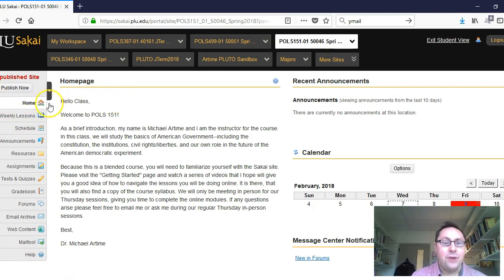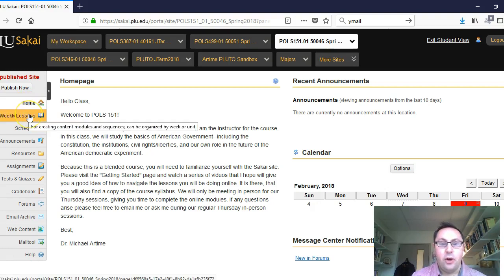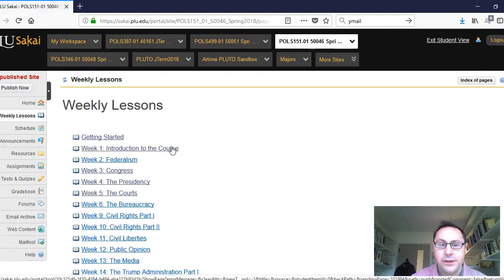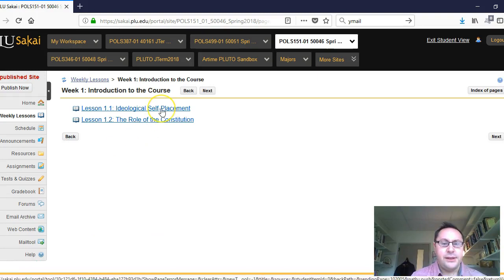If you're on the home page, you'll notice that directly underneath Home here on the left side of the screen is a tab called Weekly Lessons. That's where the majority of your work is going to be. If you go to week 1, for example, you'll notice that there are 2 lessons for week 1. This is going to look pretty similar week to week. The expectation is that you complete both of these lessons by Friday of the week that you're supposed to be doing them.